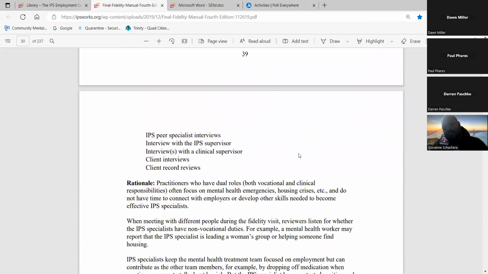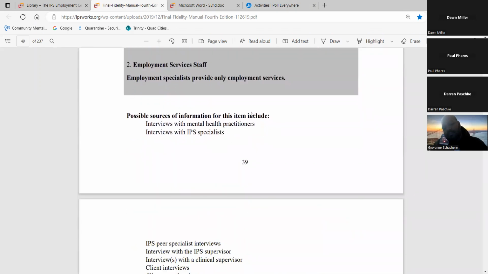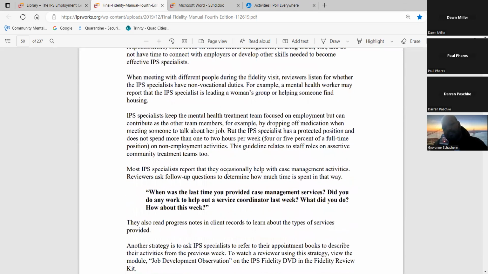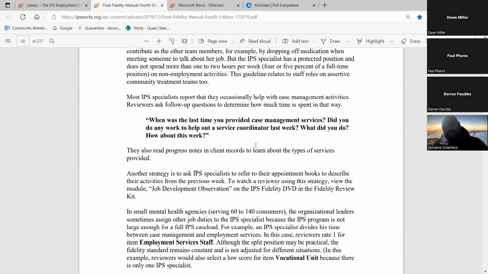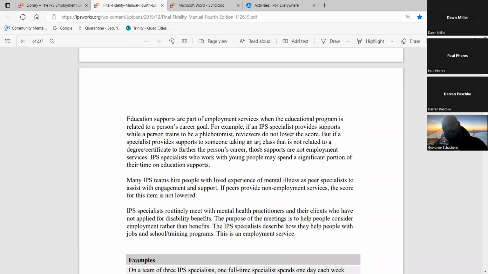So on the next item, employment specialists provide only employment services. Right out of the gate, for rationale, it says practitioners who have dual roles often focus on emergencies, housing crisis, and don't have time to connect with employers or develop other skills. So this one in your example, Dawn, would probably have more of an impact. And it gives some examples. I think the examples are always the best thing to read.